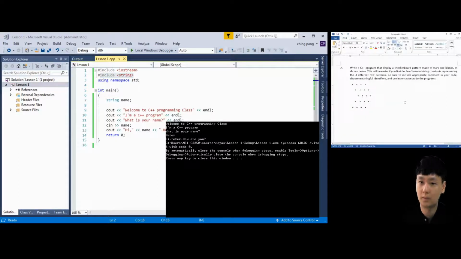Okay, second question, write a C++ program that displays a checkerboard pattern made of stars and blanks as shown in the figure below. So you have some sort of arrow pattern here, made of star, blank, star, blank, star, blank, and then blank, star, and then blank, blank, star, and so on. So this will be easier if you first declare the 3 named string constants representing the 3 reference row patterns. Be sure that you include the appropriate commands in your code, choose meaningful identifiers, and use indentations in the programs.